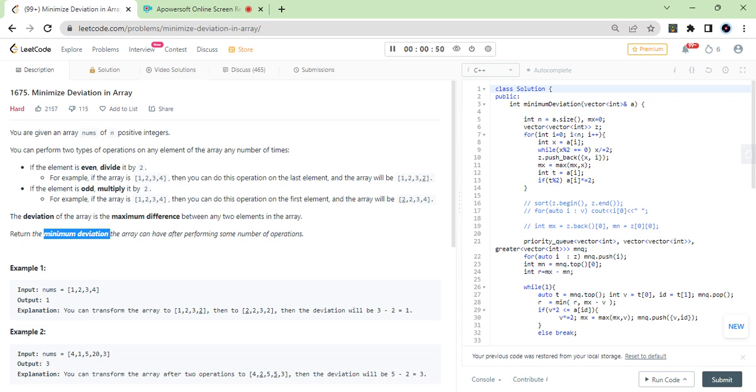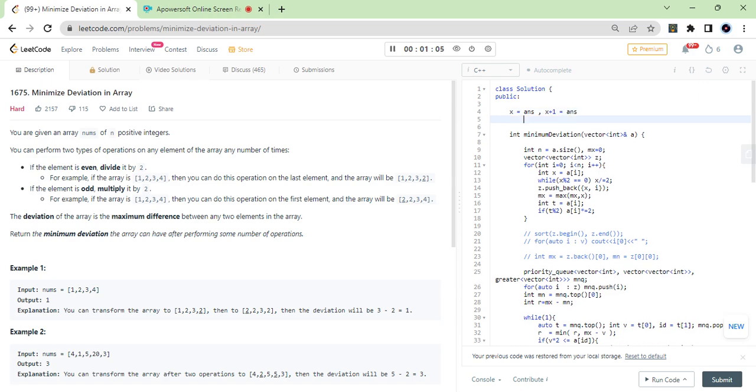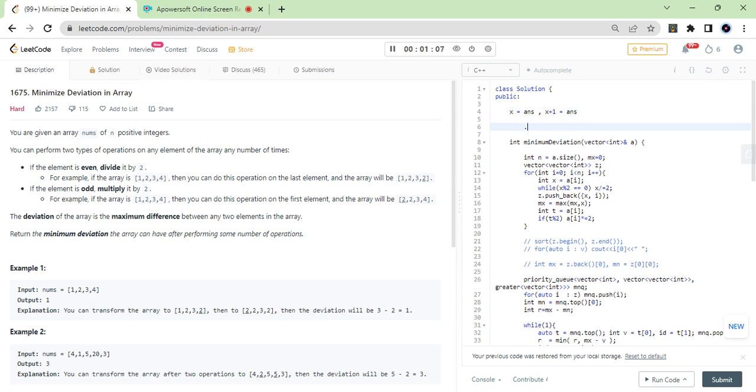Is it binary search or not? Actually here it is not. Generally it is binary search. Why is it not binary search? Just intuition for that: you can't say that if x is an answer, then x plus 1 would be an answer. Binary search on answer works like this: you have a range from L to R.